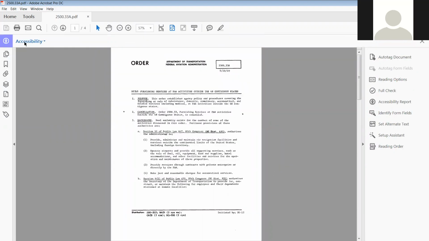You can see right across the top here, Accessibility is open. This is additional menu items. So we're going to do a full check.